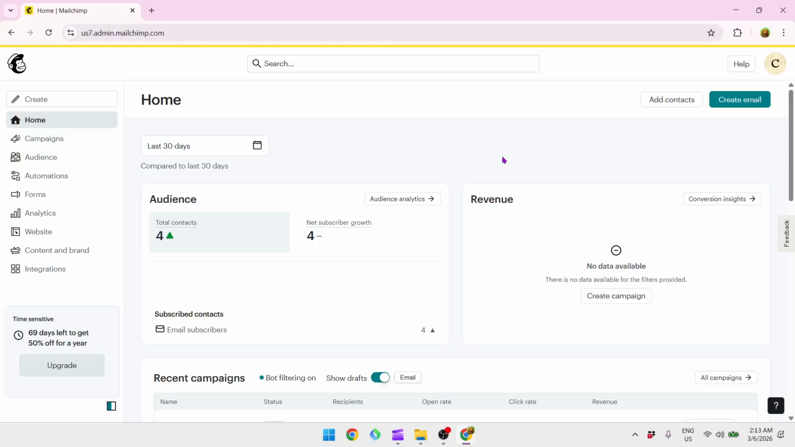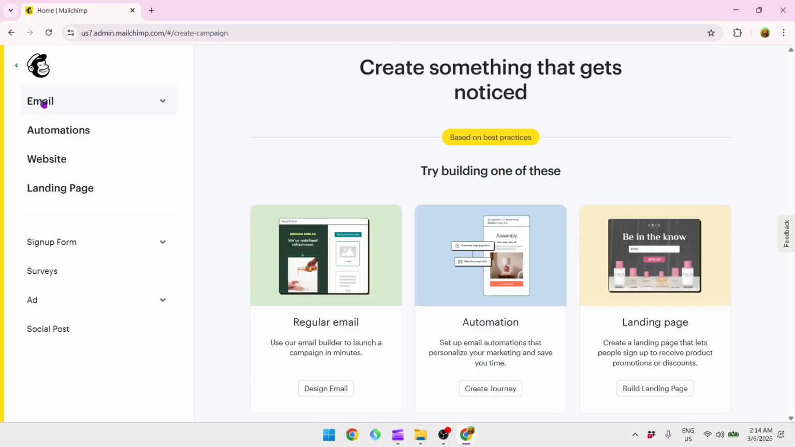In today's video, I'm going to show you how to create a newsletter in Mailchimp. So first, log into your Mailchimp account, then in the left menu, click on the Create button. Then under Regular Email, click on Design Email.